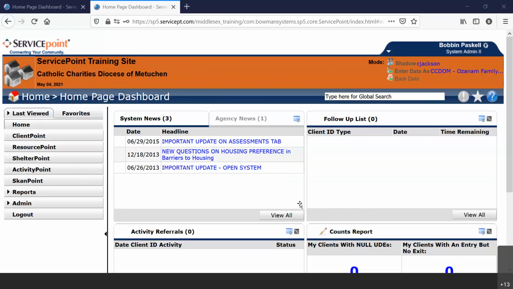Then you choose the project that you're putting people in, and you click on the green plus sign to the left of the project name in order to select that project. And once you do that, then it will appear in that top right-hand corner under Enter Data As, okay?